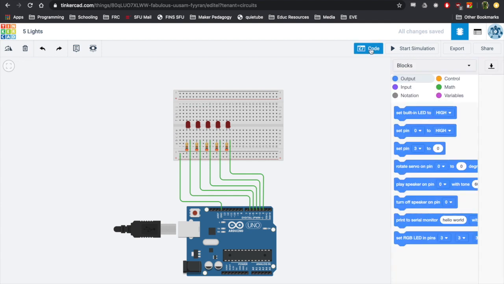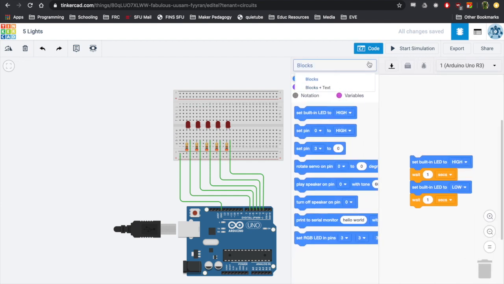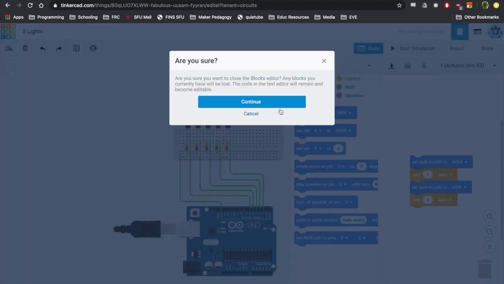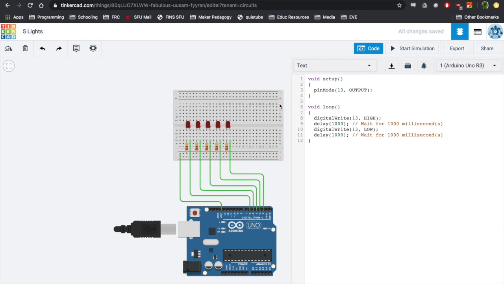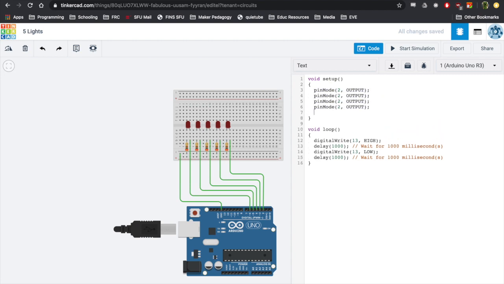Next, I'll go up and bring this into the code, switching, of course, to text and wiping out and putting it back to the default single blink code. I'm going to change this to pin 2 for output and just copy and paste this and then alter it so that each of the pins that the LEDs are hooked up to, 3, 4, 5, and 6, are also there. Once again in the bottom I will do the exact same.